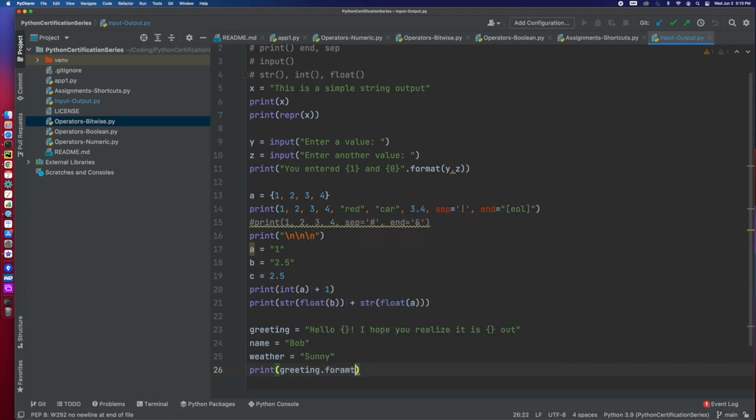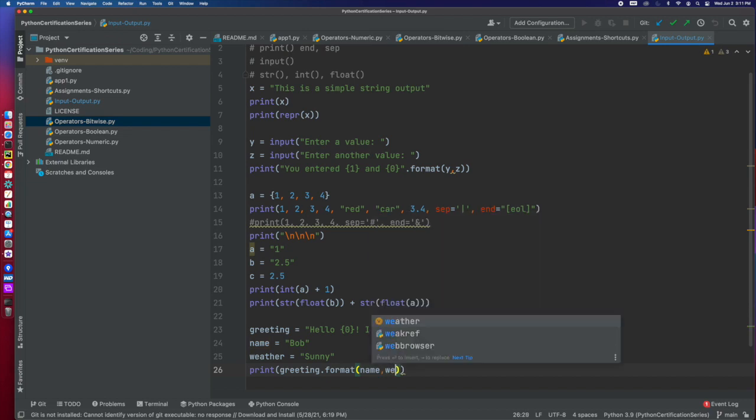dot format, and then I'm just going to give it a list of parameters. Now remember, I could make this 0 and 1 just to be specific, or I can just assume it's all going to fall into place. So if I'm going to do that, then the first is going to be name, and the second one is going to be weather.